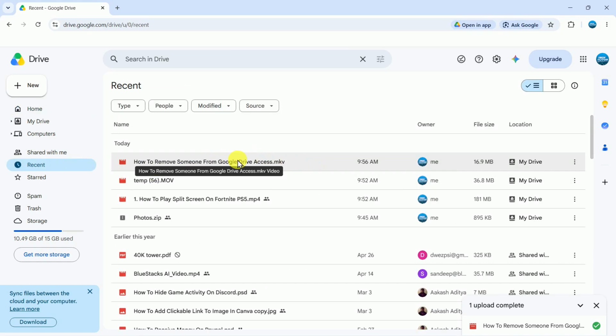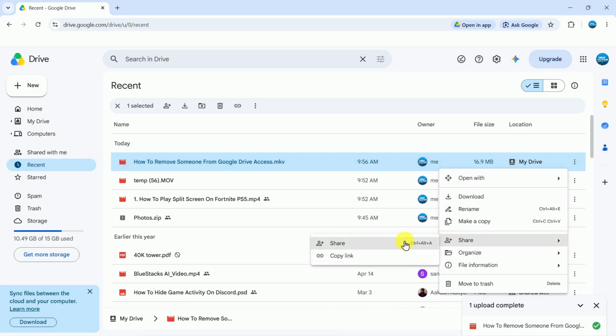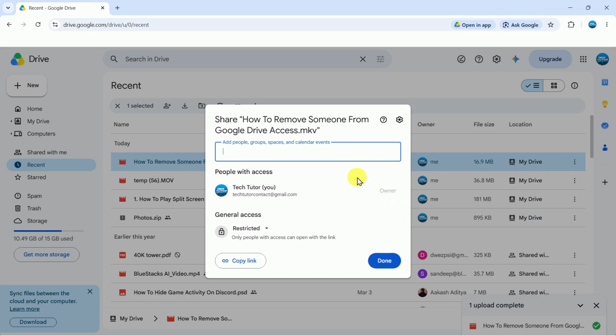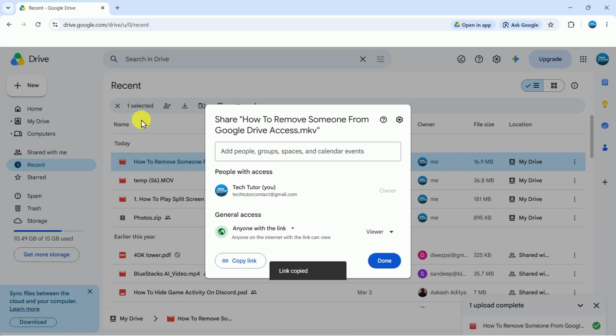Now, if you want to share this with anyone, if you come to the right hand side of the video, click onto the three dots over here where it says more actions. And from this menu that comes up, you want to hover over share and then click onto share. Now what it's going to do is open a window like this. What you need to do first is set the general access to anyone with the link, and what you can then do is click the copy link button and send that to whoever you want to share this video with.